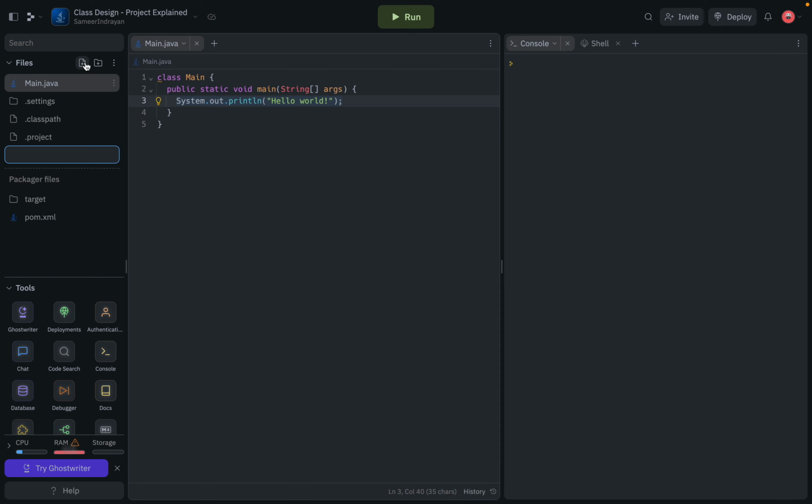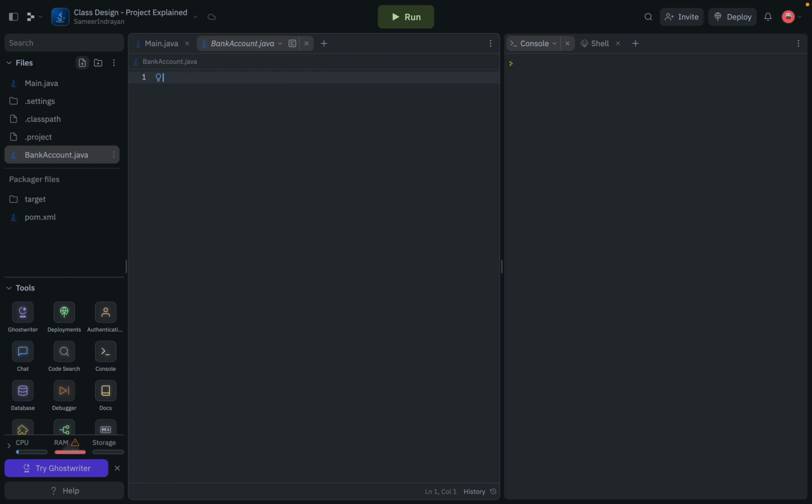First, we'll make the file. Let's call it bankaccount.java. Now that we have the file, to represent the bank account, we'll create a class called BankAccount. You do that by going public class BankAccount, curly brackets.